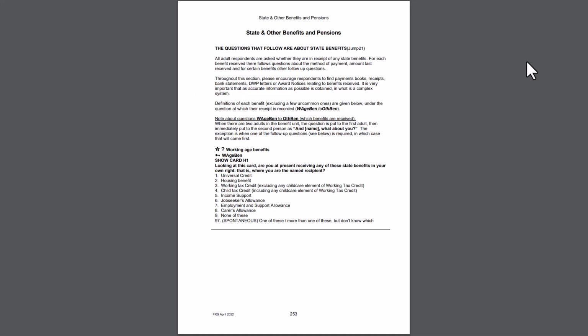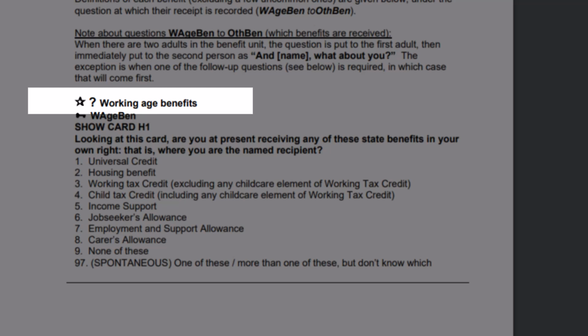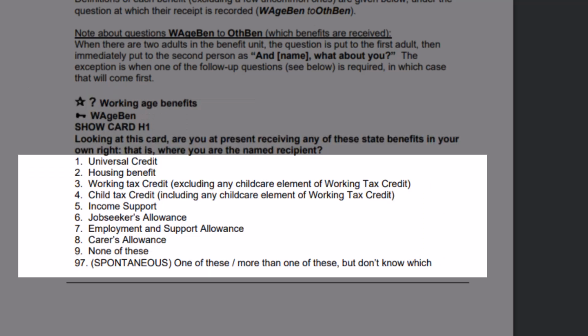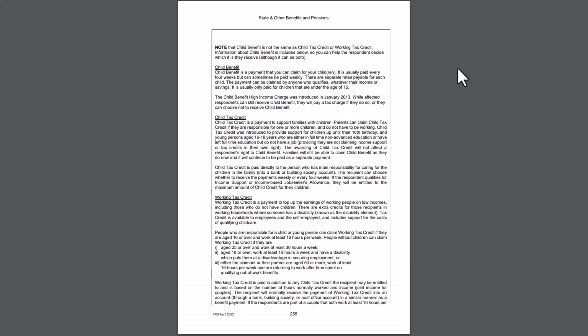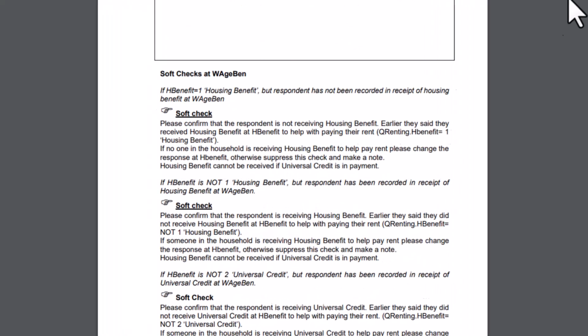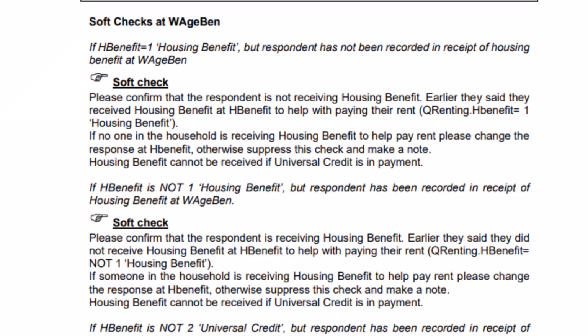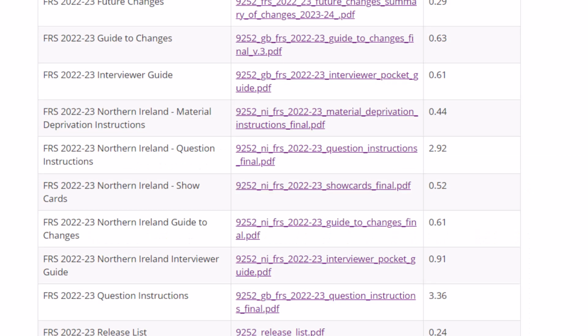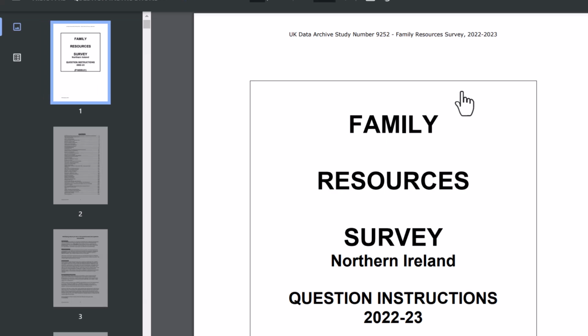Moving on to the questions, for each question there is information about the question name, the corresponding variable name, the question wording, the responses and their codes. You can also sometimes find notes about a particular question, details of when soft or hard checks are required, whether the question is a new addition or whether it's been changed for this current survey year, and a brief description of any survey routing used. Note that a separate version of the question instructions document is available for Northern Ireland, but it can be used in the same way as the Great Britain version.